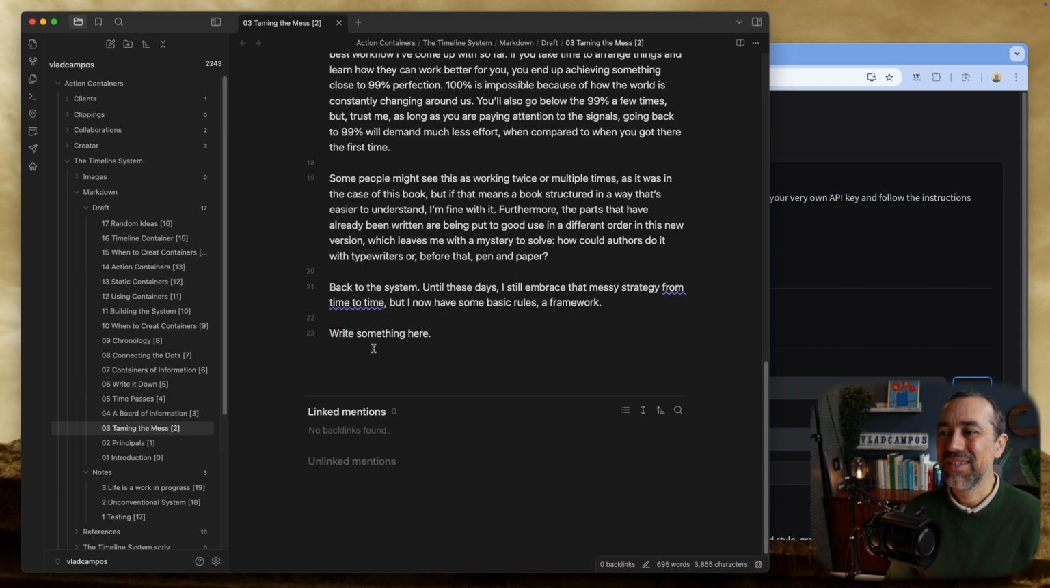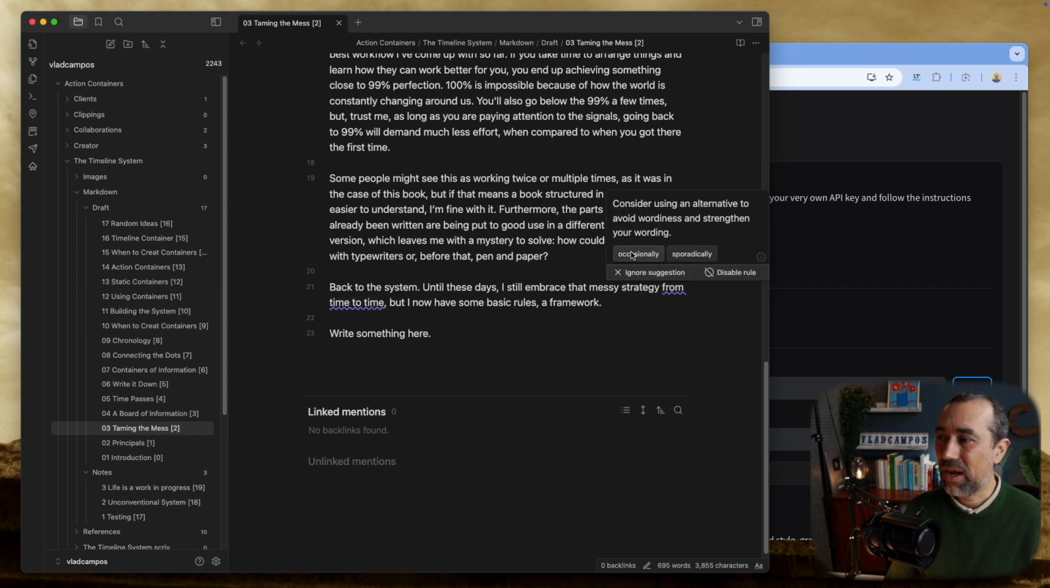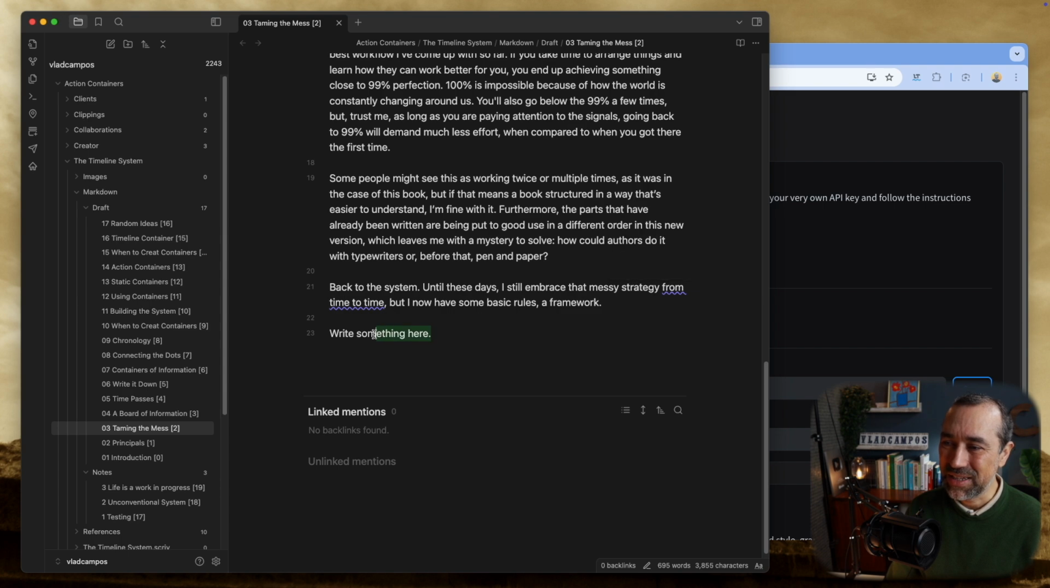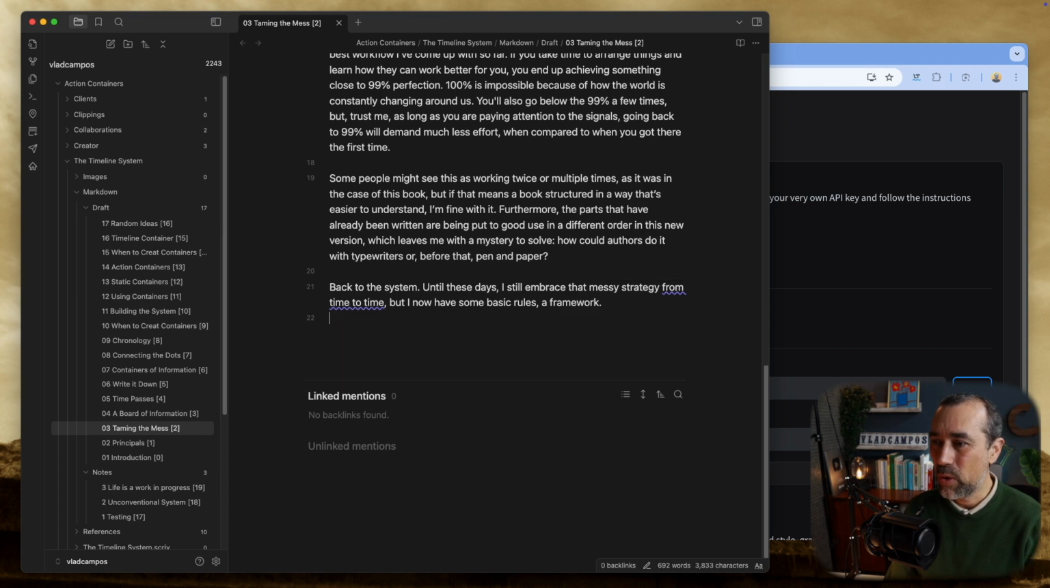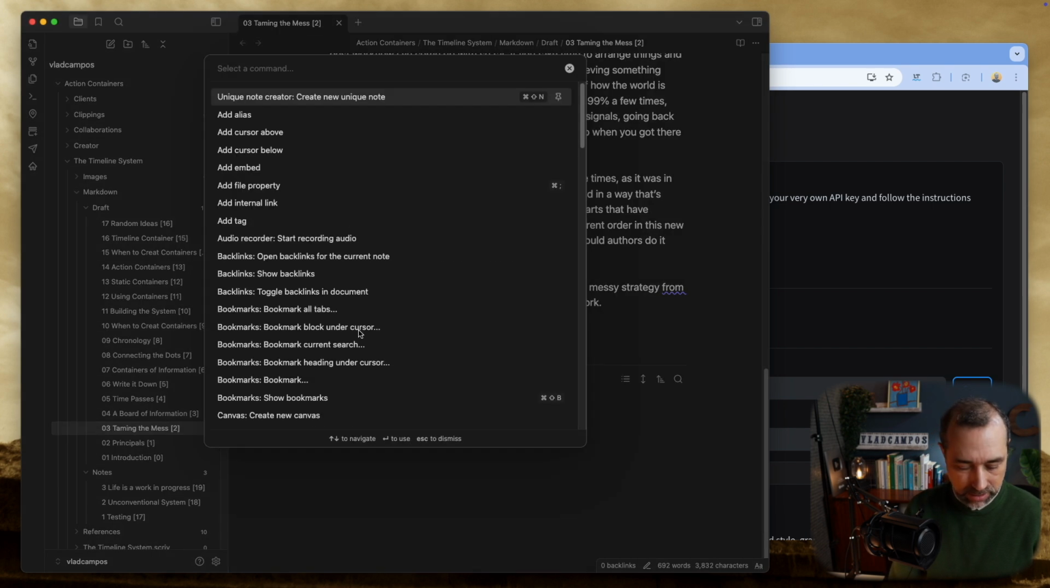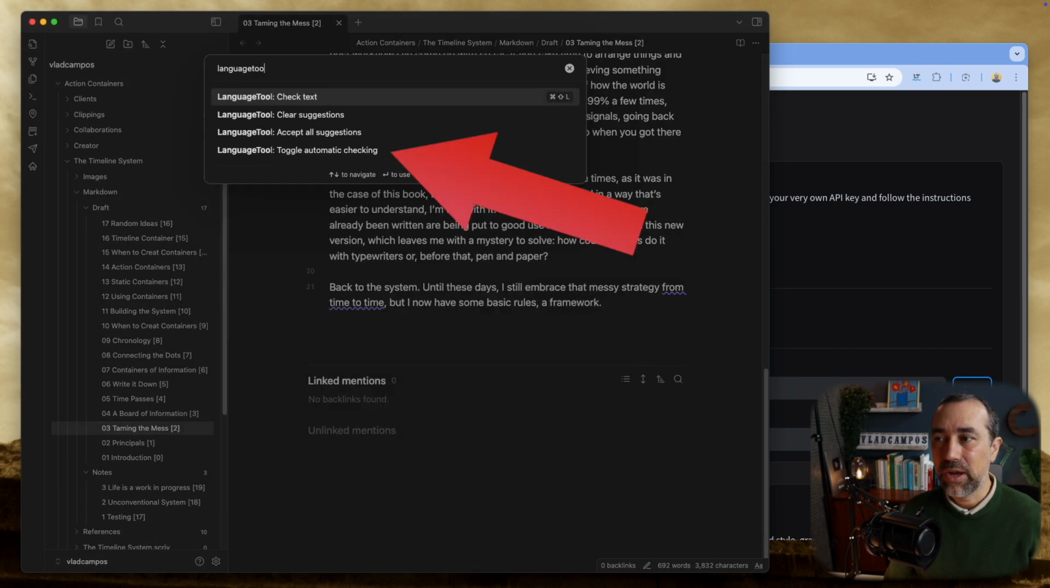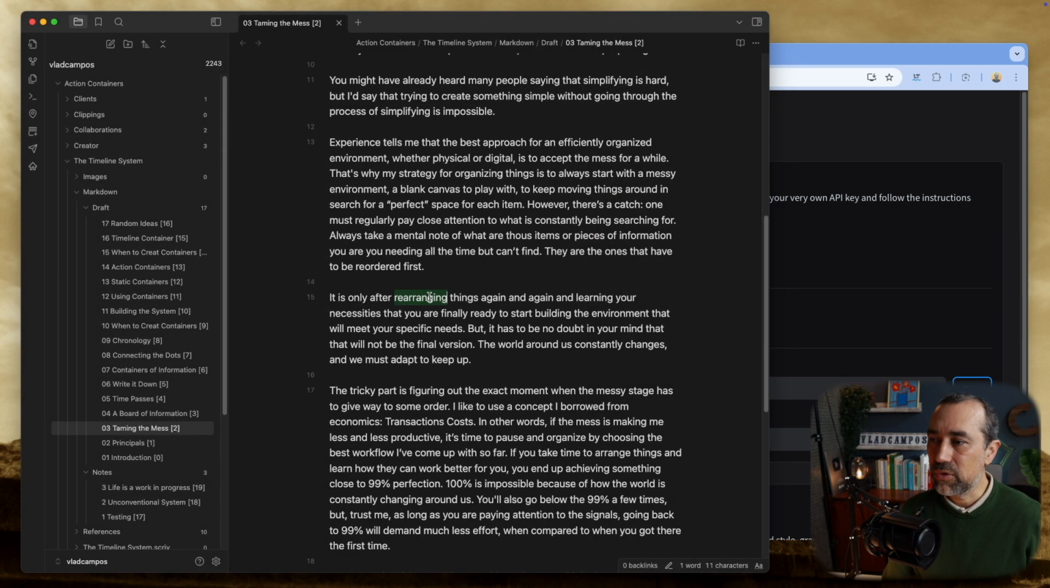Write something here. Okay, and you can also change expressions that LanguageTool doesn't like. I like how from time to time sounds, but I'm gonna delete this because this has nothing to do with the book. So to turn this on, let's go to the palette and LanguageTool. All you have to do is click here to turn the auto checking on. Okay, let's look for a synonym. Shift Command S. And just like what happens inside LanguageTool, you have the options here.